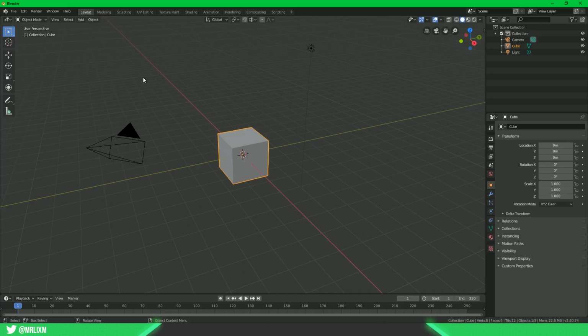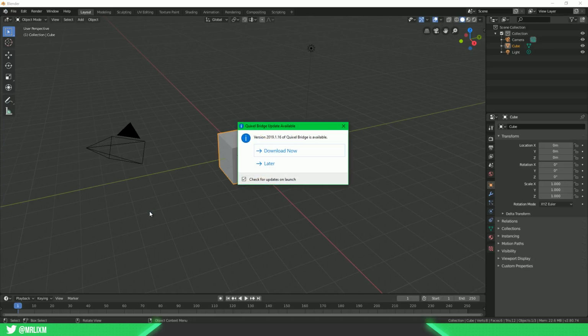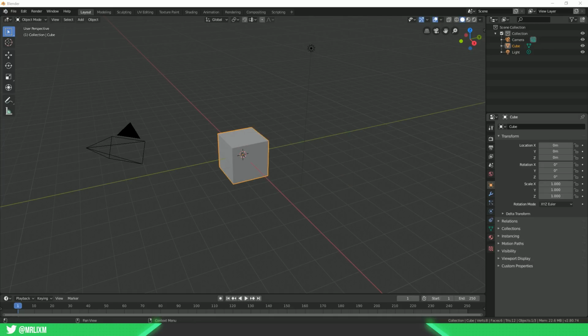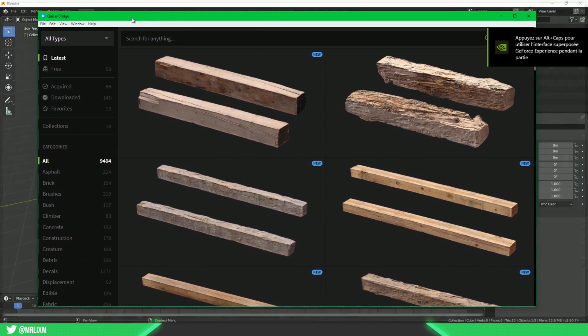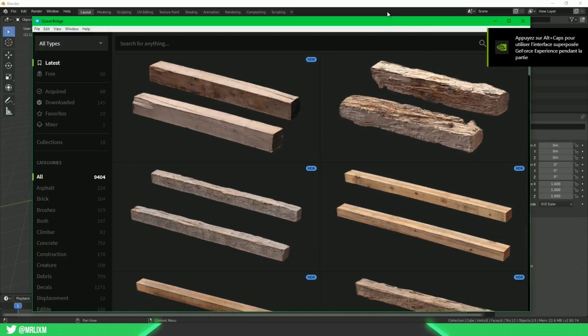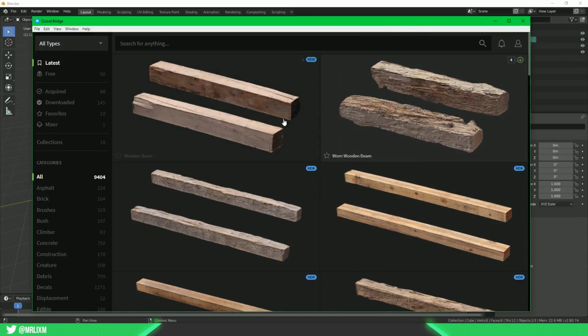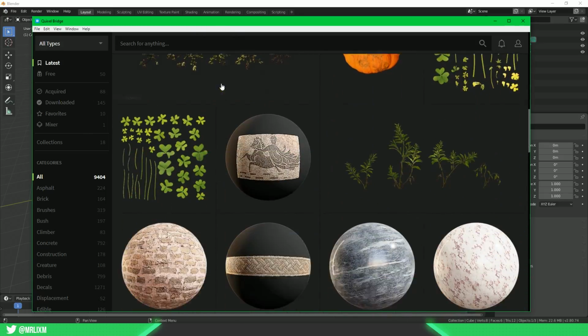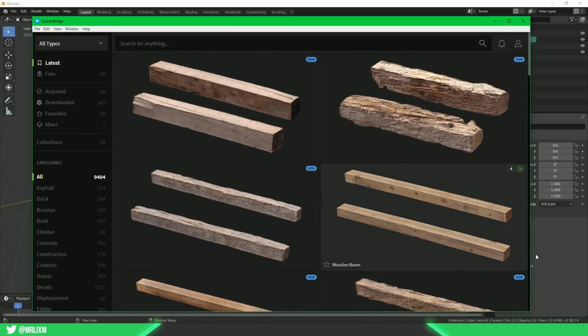So, first things we are going to learn is how to import Megascan assets without using the bridge live link between Blender and Megascan. If you have an active Megascan subscription, you can use the live link to import really quickly the asset between both, but you may not have it. So I'm going to show you how to quickly import assets into Blender without this live link.